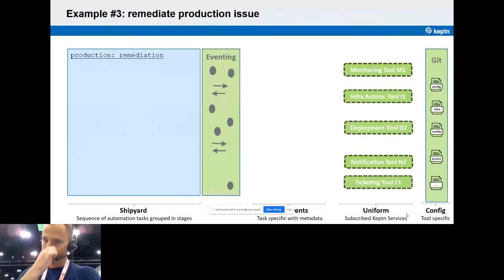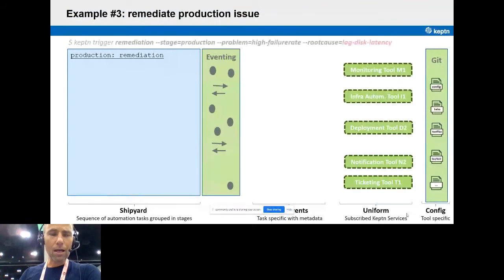So in this case, on the right side, I have a couple of tools. I have a monitoring tool, I have an infrastructure automation tool, I have a deployment tool, I have a notification tool, and I have a ticketing tool, right? These are maybe, I don't know, your Ansible, your Argo, your Slack, and maybe your ServiceNow or Jira, whatever it is.